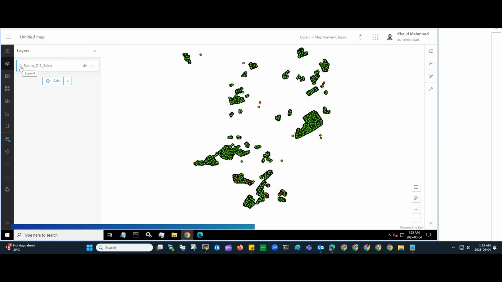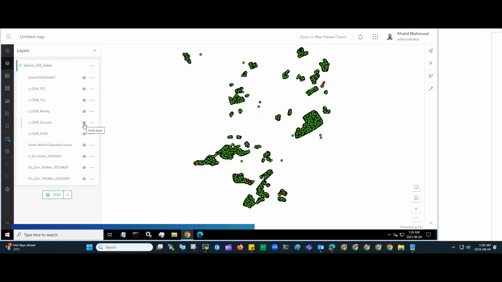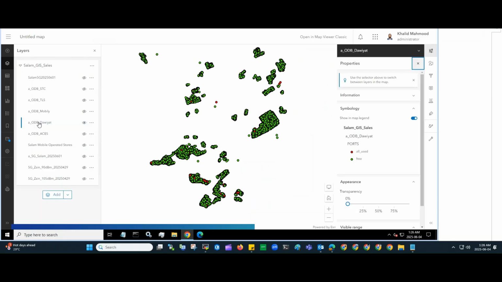You can expand this by clicking here. So these are all the layers which you were seeing before in ArcGIS Pro, like this. If you want to show them on the map, just click on it. It will show it on the map. For example, you click on this layer and you can control different things on this shapefile from this right side.